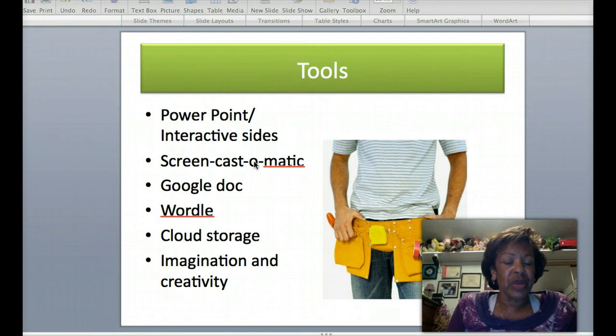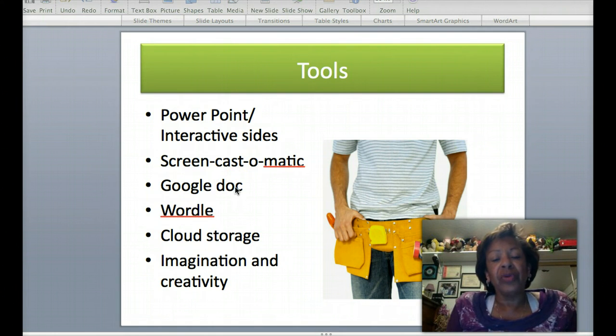Screencast-O-Matic is what I'm using right now, and we're going to go to that website in just a moment. Google Doc is, if you do not have a Google account, you just need to go ahead and get a Gmail account. And when you do that, you then need to get into Google Drive. And I'm going to briefly take you there so that you can see what that looks like.